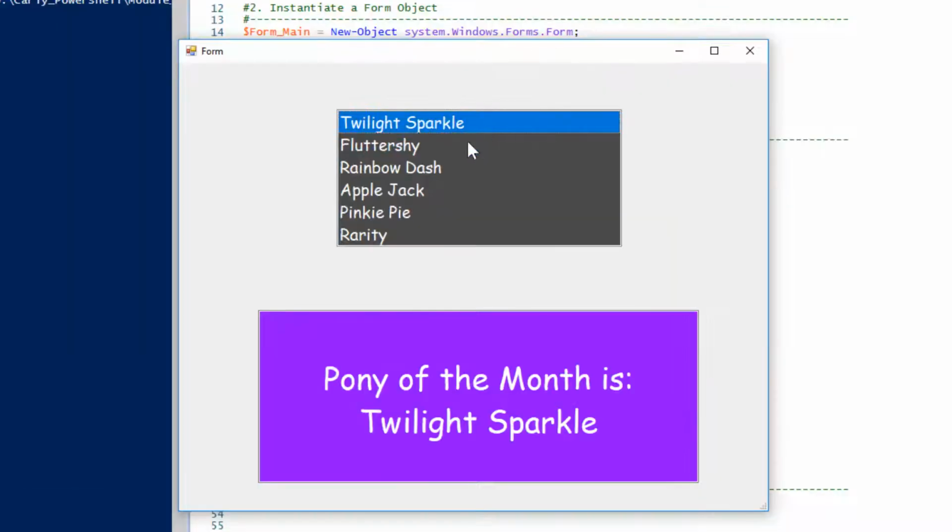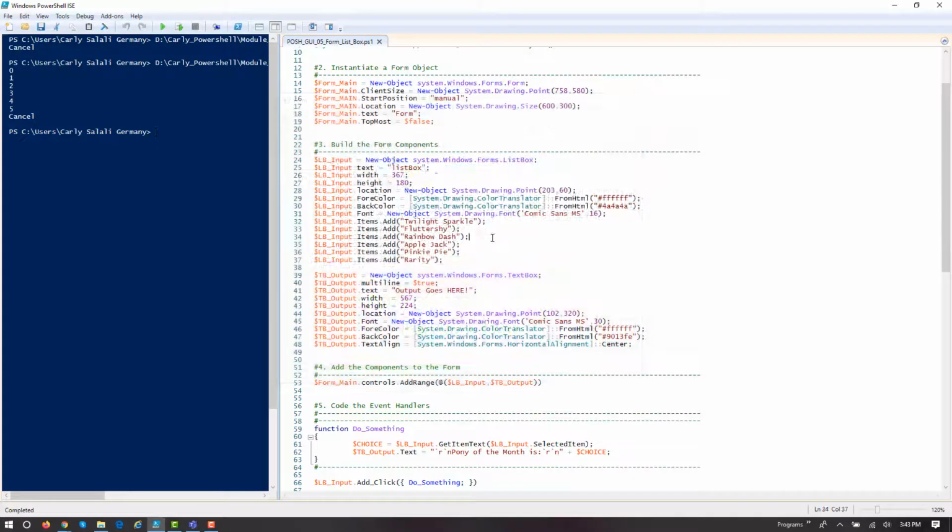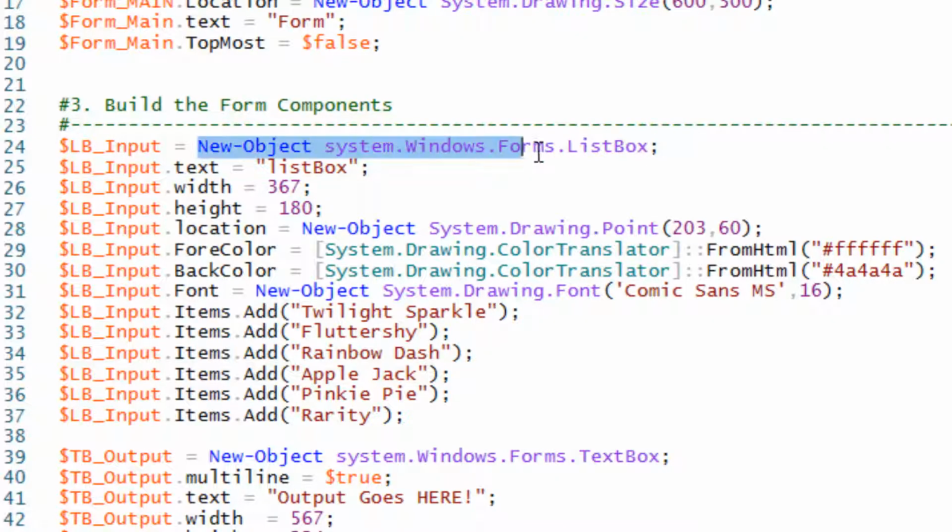So if you have a list box on this interface, here I have all these options in a list box, and the user or the player can select options in that list box, okay? And then you can code an event handler to respond to that. So how would we do that? We need to instantiate, or build, a ListBox class object first.